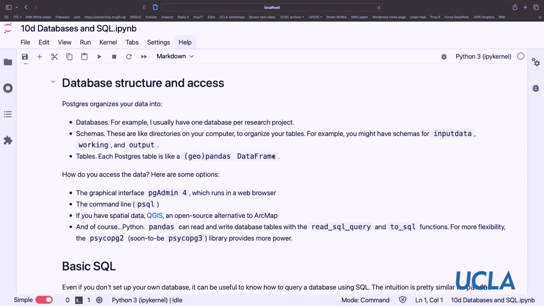Well, there's a graphical interface which comes with Postgres, pgAdmin. This runs in a web browser. You can also use a command line, psql, or you can use QGIS, which interfaces really nicely with Postgres databases, and that's one reason why I recommend it for spatial data. And then pandas is also able to access databases through some pandas functions, the read SQL query and the to SQL functions. So let's look at some basic SQL queries.